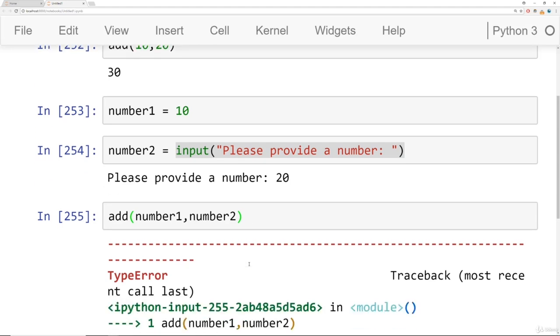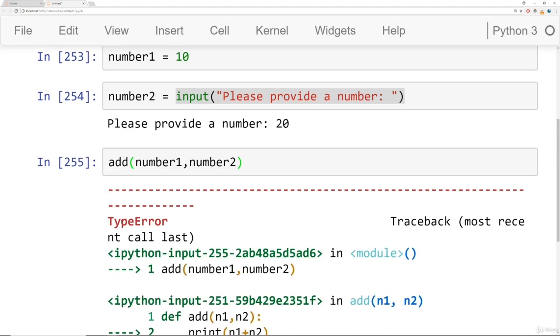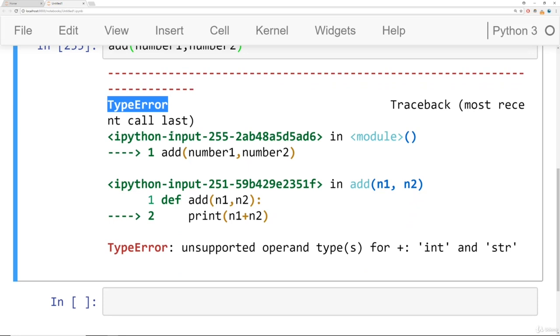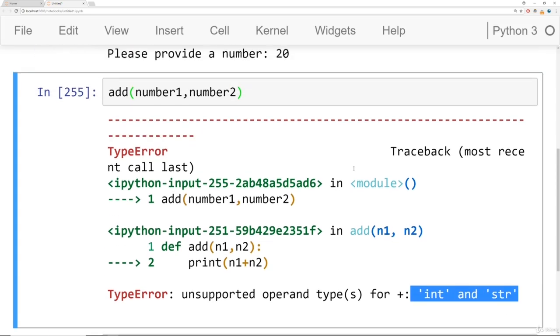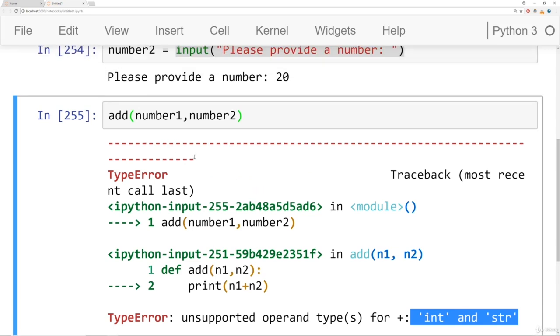So when I run this, it says, hey, you have a type error. So notice here that there's an actual specific exception that Python's trying to tell you about, type error. And it says unsupported operand type(s) for plus: integer and string. It's basically telling you, hey, I can't add an integer and a string together. I can add two integers together, or I can concatenate two strings together, but I can't work with both these data types. And this is an example of the type of error you may get while running your code.